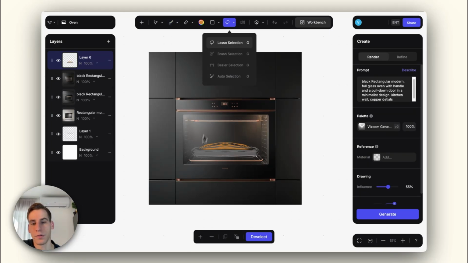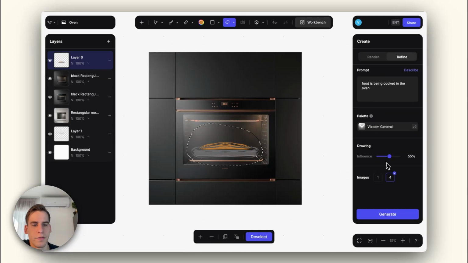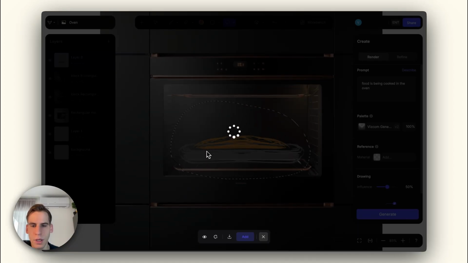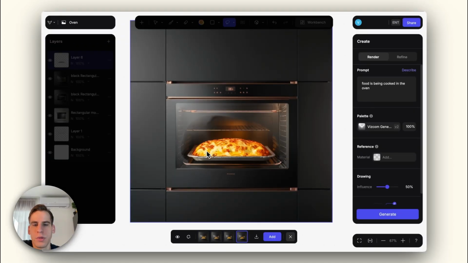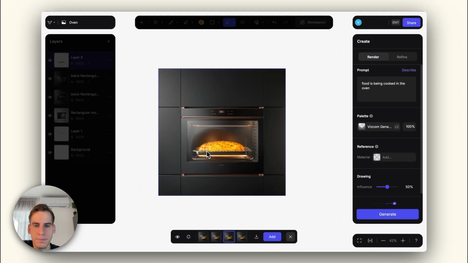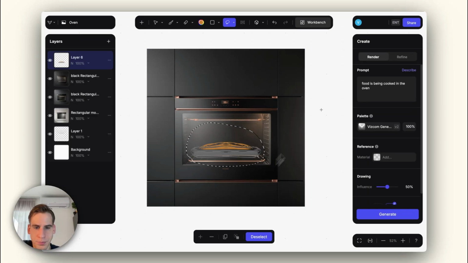Okay, I'm just gonna say the food is being cooked in the oven. And then of course I can either refine, or in this case maybe I want to render. Okay, now the render is really strong. Might have to clean that part up.